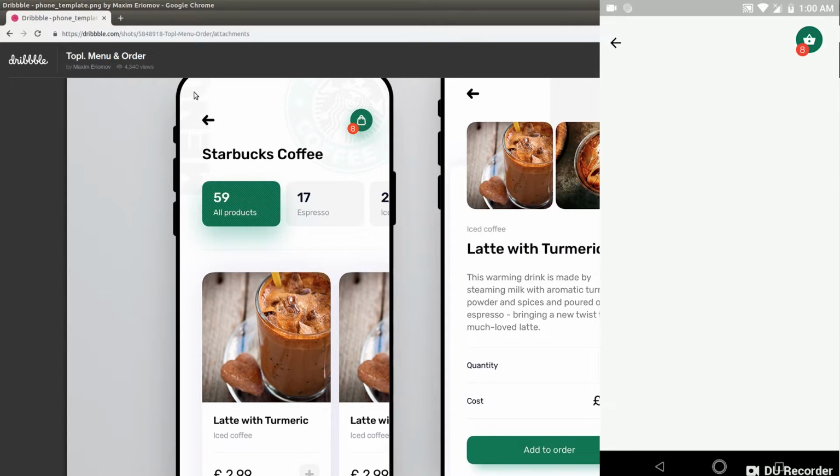So now we have completed this part, right? The top part. We have a back arrow, nice looking back arrow, and a notifications button along with the notifications badge on one end. The next thing we need to do is this particular text, the Starbucks coffee.